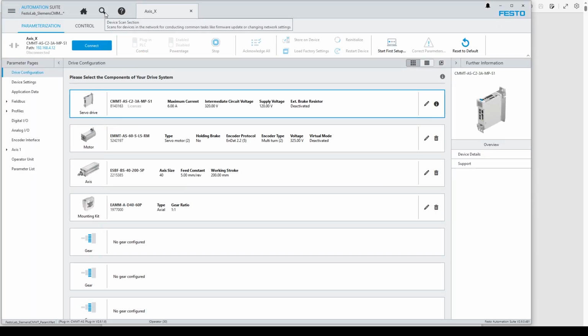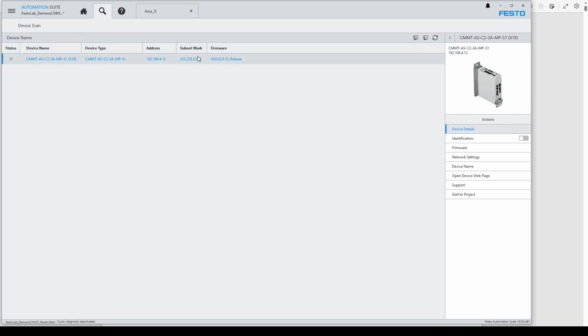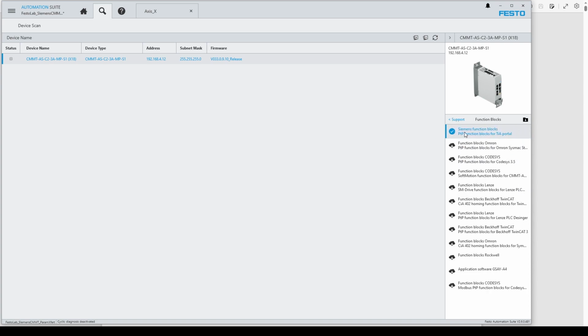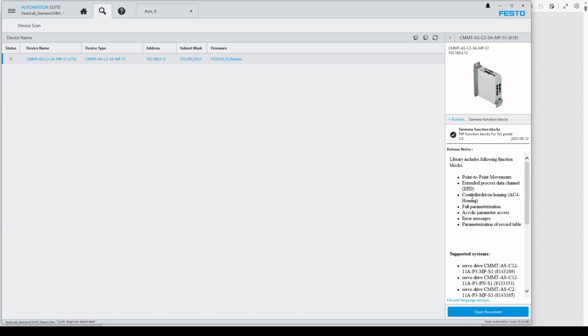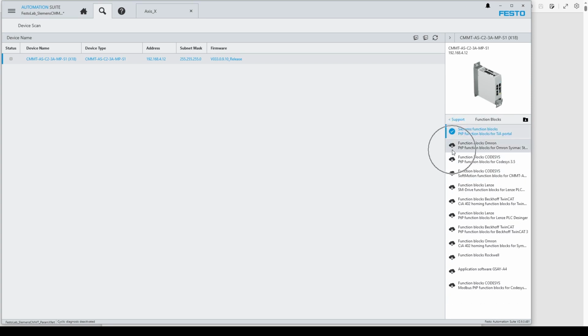A quick way to find the function blocks that you'll need in Siemens, the library, you can head over to the scan function, which is the magnifying glass, select the drive, head over to support, function blocks, and Siemens function blocks. It says point to point, but actually this library has functions for the MC motion also. So it's a single library for either point to point operations or if you're using the MC motions. So you could go ahead and open that. If you see a cloud here, it's because it needs to be downloaded first. This is the cloud symbol.